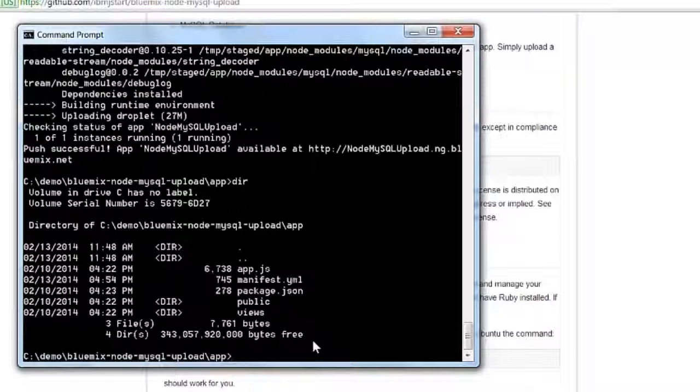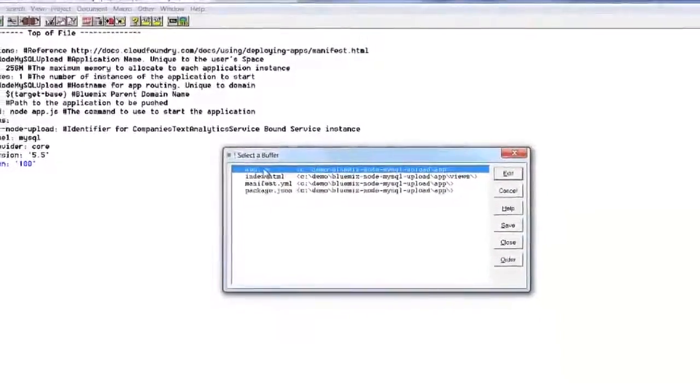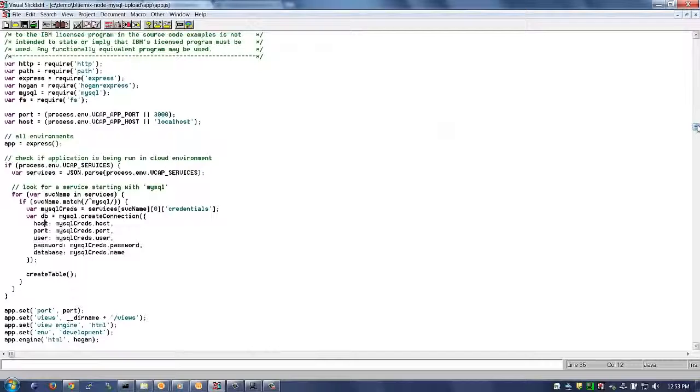The application logic itself, which is pretty much all encapsulated in app.js, and the manifest.yaml file, which sets up how to deploy the application into BlueMix. So this is a fairly standard Node application, and it illustrates nicely the unique pieces that you need to connect into IBM BlueMix.